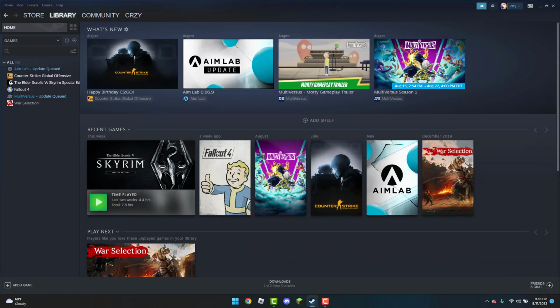You're gonna go to the top right corner, click on your profile, and log out of your account. Once you are done logging out, log back in and see if CSGO is working. However, if the error still does persist, the second method I can tell you guys to do is go over to Steam in the top left corner.